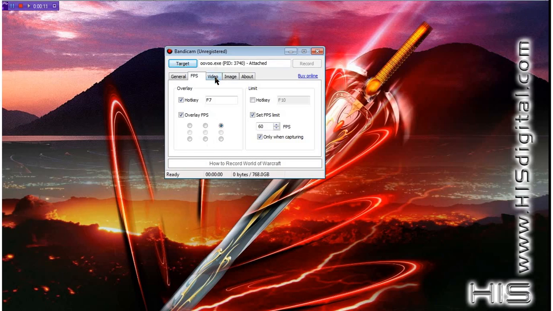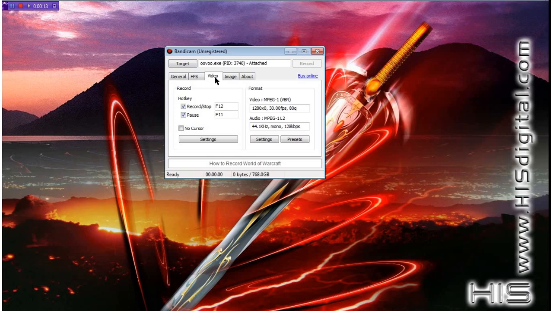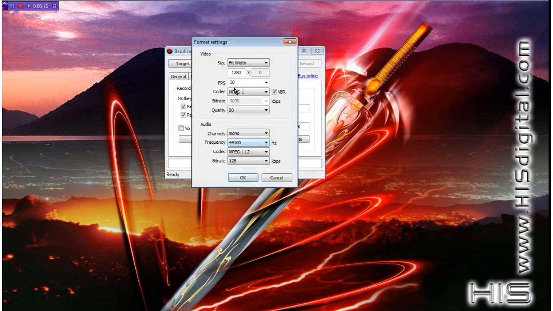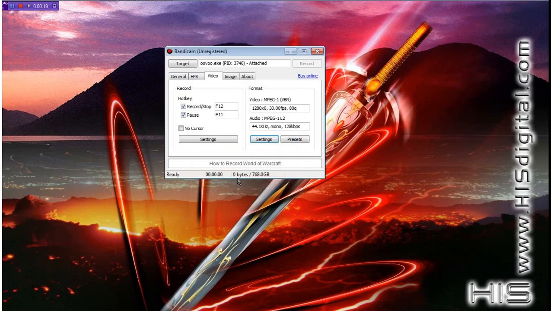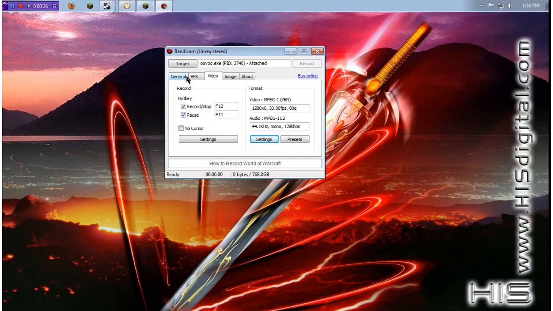Alright, so first off, you want to go to your Videos tab. Then go to Format and click Settings. Next, click Fit Width. This works really well. The file size is not very large, and it records HD.